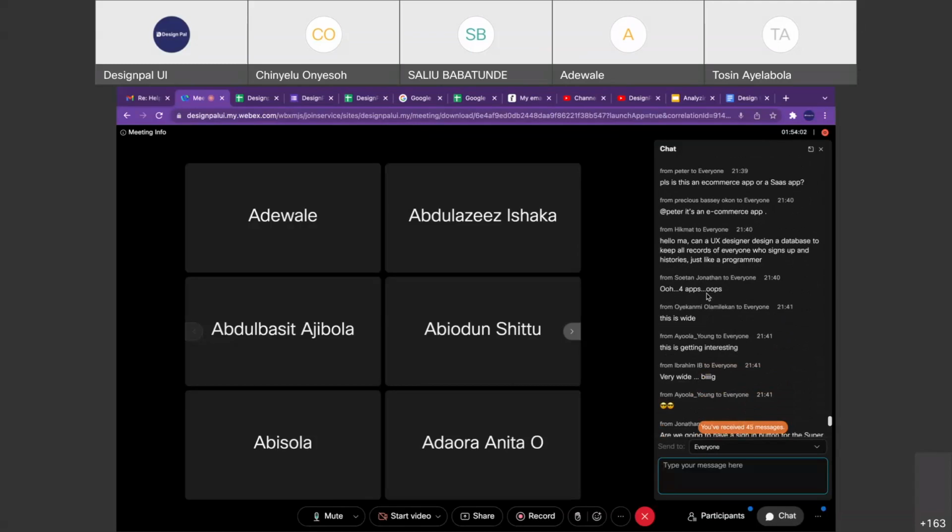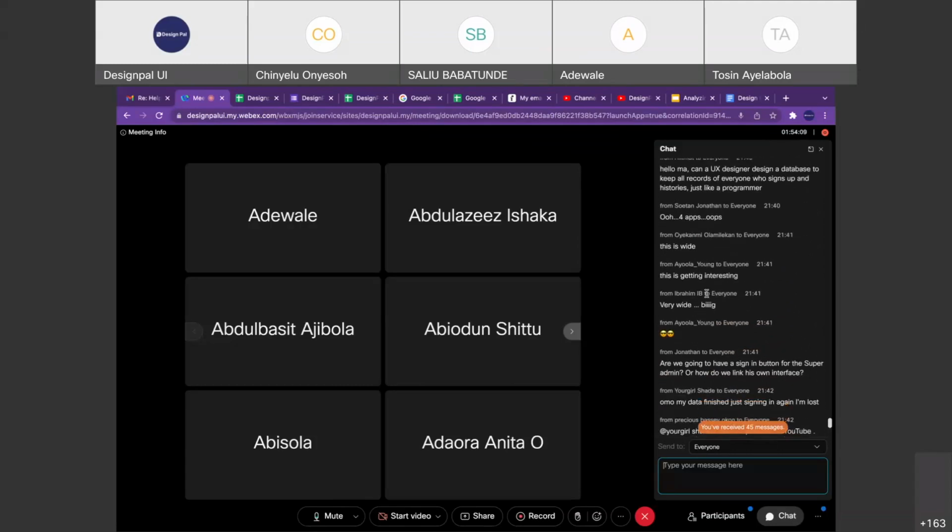Hello, ma. Can a UX designer design a database to keep all records of everyone who signs up? Of course. This is actually the simplest interface to design. You just have to list them with their details.